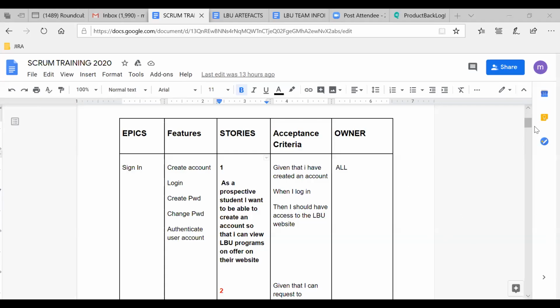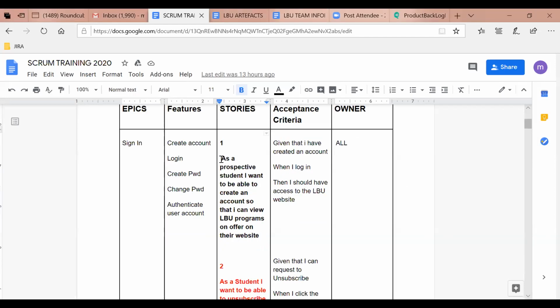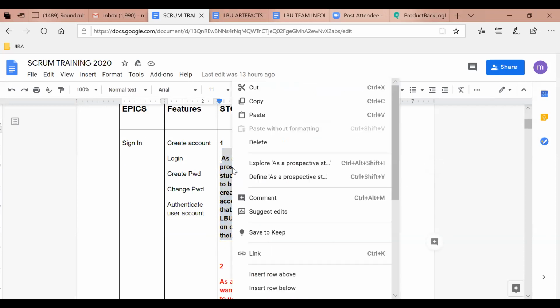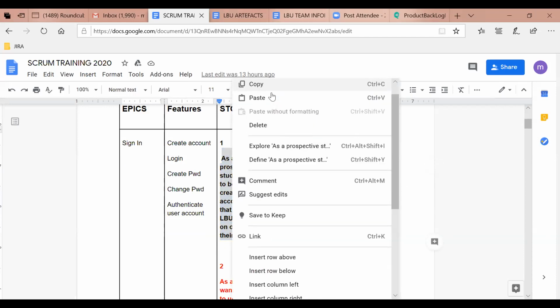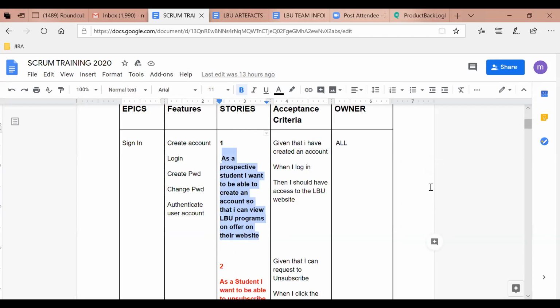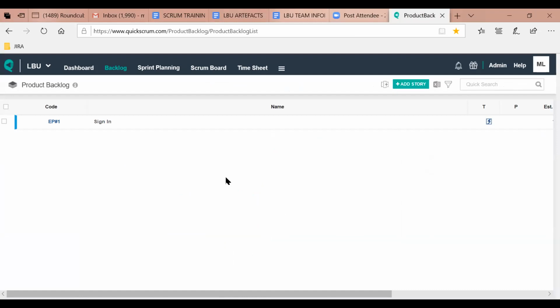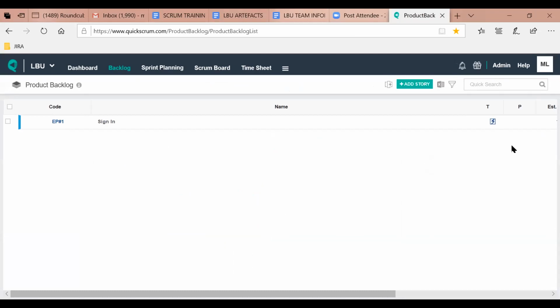Okay, so what I want to do now is copy Mr. T's story, because Mr. T is number 1. So I'm going to copy his story. Copied. Copy. Yep. So his story is copied. Now I'm going to the tool. Now I'm going to say add story, or there's another way to do this.